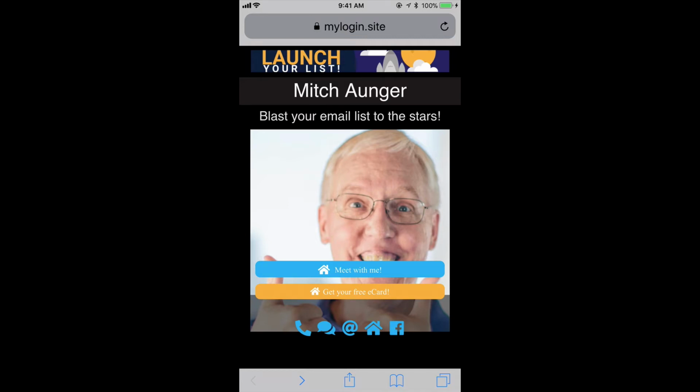Now that you have your bright, shiny new e-card, you're going to want to share that with people. Imagine you're out and about meeting new folks and you want to send them your card. Now I'm going to demonstrate on the iPhone, but many of these functions are available on your Android device as well.